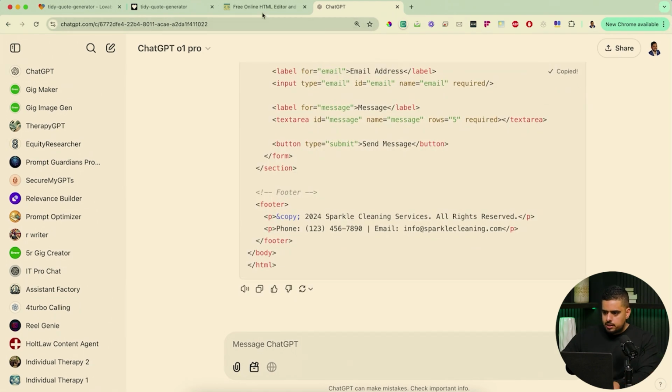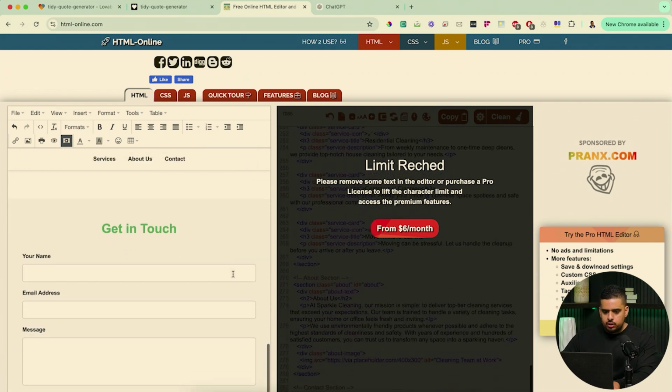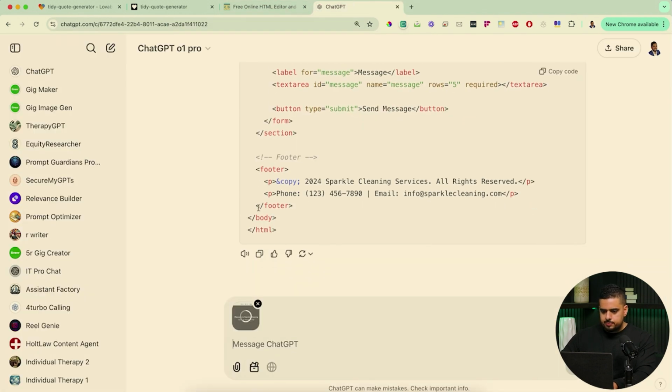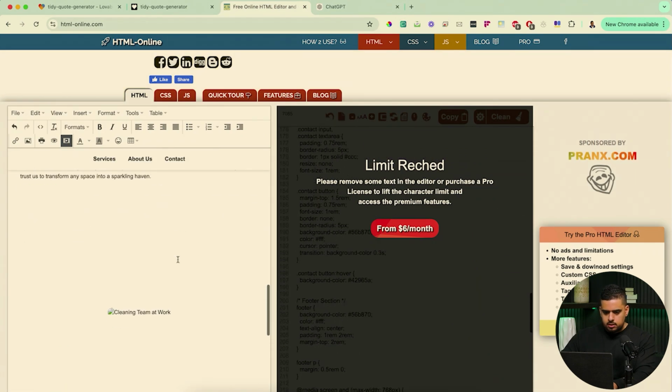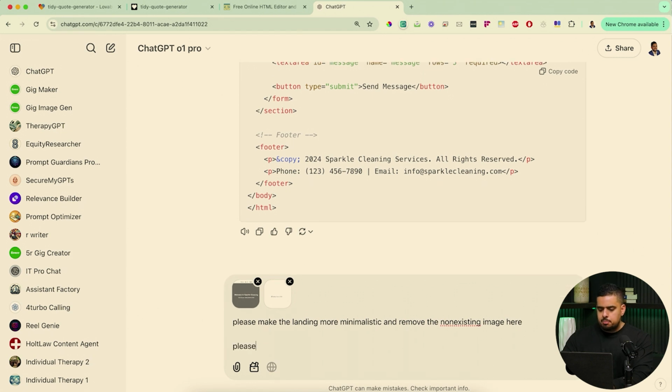So it finished creating the website. If we copy paste this into the HTML online, you can see on the left-hand side some formulaic cleaning page, okay? So I can go back with some quick feedback to ChatGPT. I'll say, hey, I don't like this. That's all good, but some picture here is not rendering. We don't need that. Please make the landing page more minimalistic and remove the non-existing image here. And please provide me with downloadable files to see this locally.